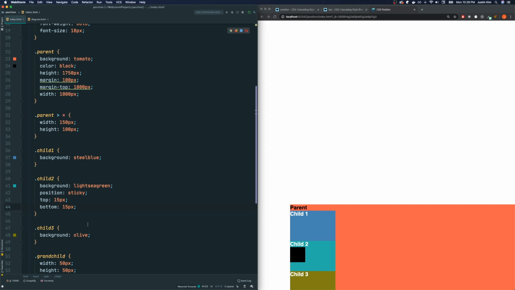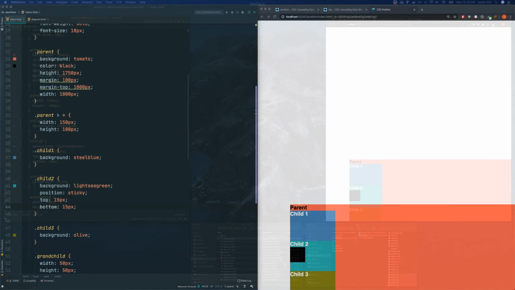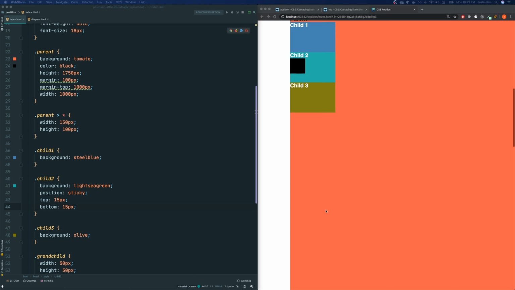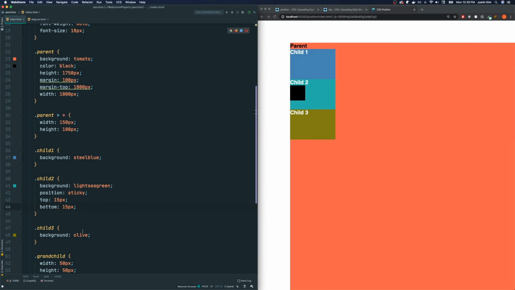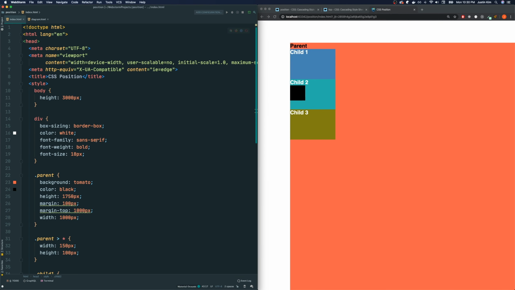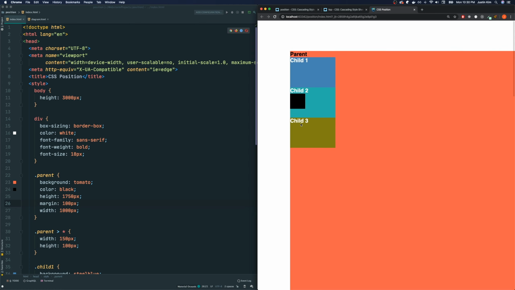And I want to show you guys one more example of this. Actually, before we go on to the second example, let me show you guys what happens if I put sticky on grandchild 2. So I'm going to make the grandchild position sticky. And I will also have a top of 15 pixels, and we'll just keep it at top of 15 pixels for now. And let's get rid of this bottom one. I also want to get rid of the margin because the margin top of 1,000 pixels is kind of ridiculous.